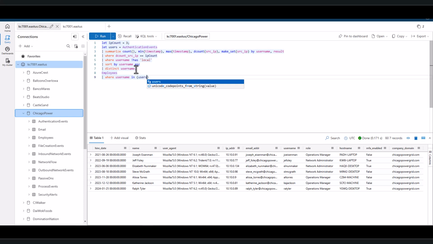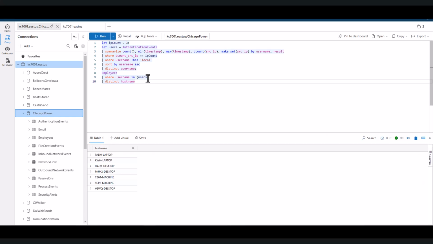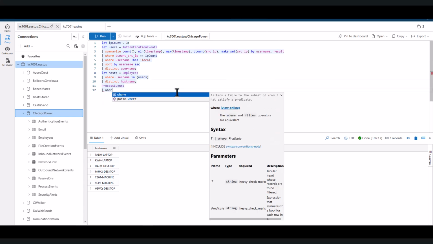This activity is still suspicious to us, so we may want to pivot another time to identify activity on each device. We can use distinct to identify each host name. Then we can set this subquery as its own variable as we move to the next table to look at device activity.